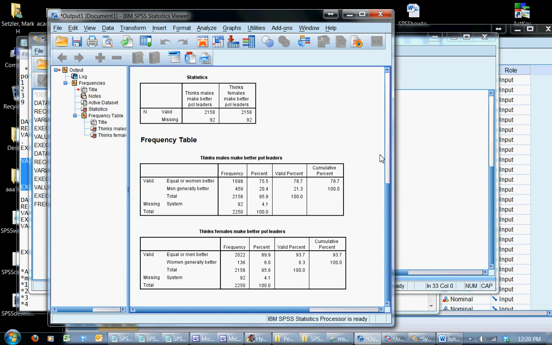One last point, and then we'll be done with this particular unit. This might be worthwhile as a research topic. Notice that when people were asked whether they think females make, generally speaking, better political leaders, just 6.3% of those who gave a valid response thought that women make better political leaders, compared to 21%. So 1 out of 5 respondents said they thought that men made better leaders. Just a little over 1 out of 20 said they thought women made better political leaders.